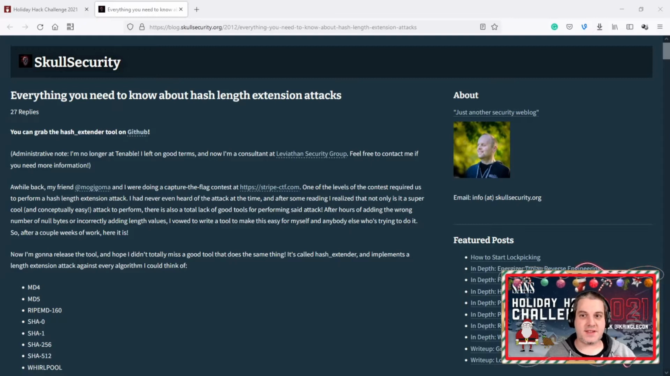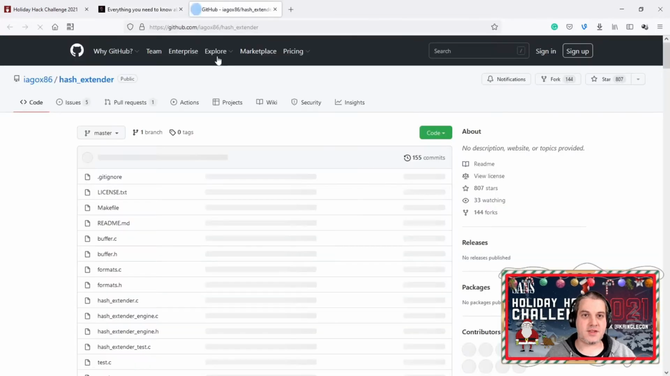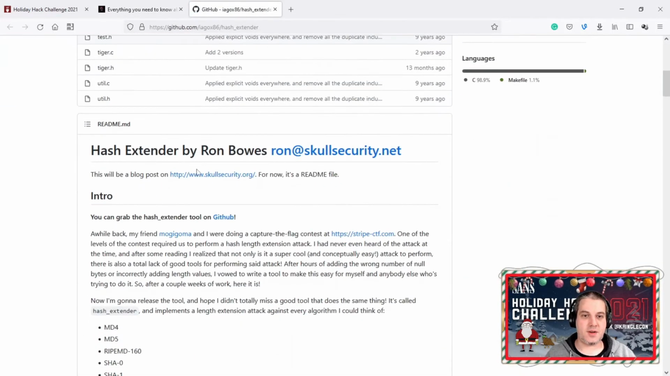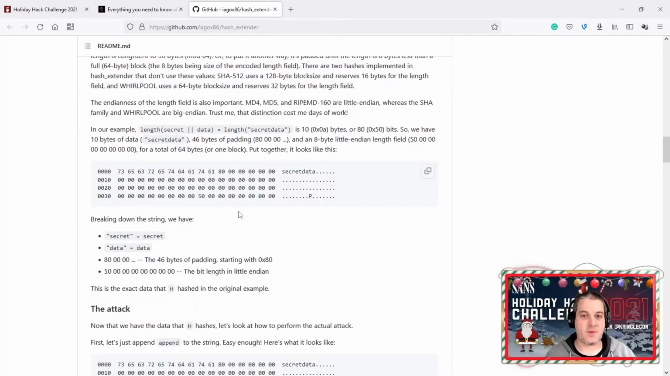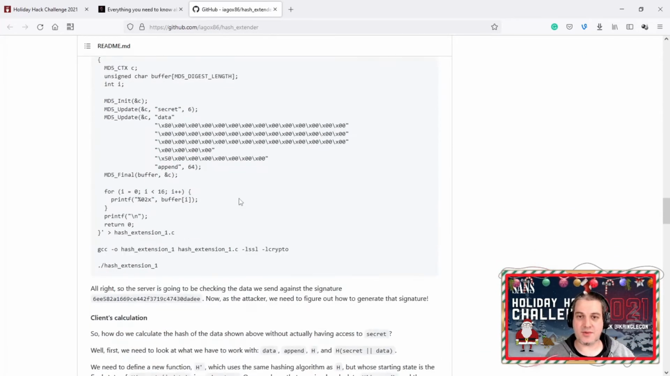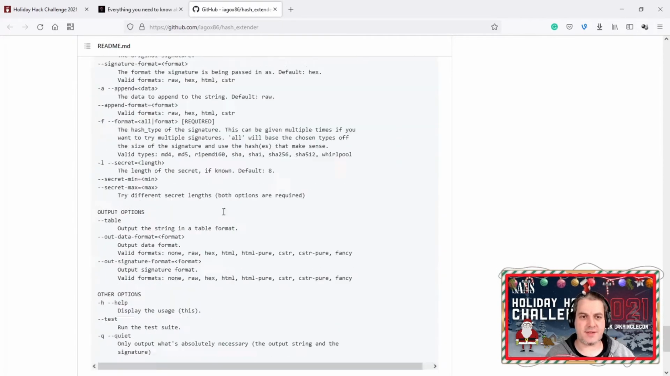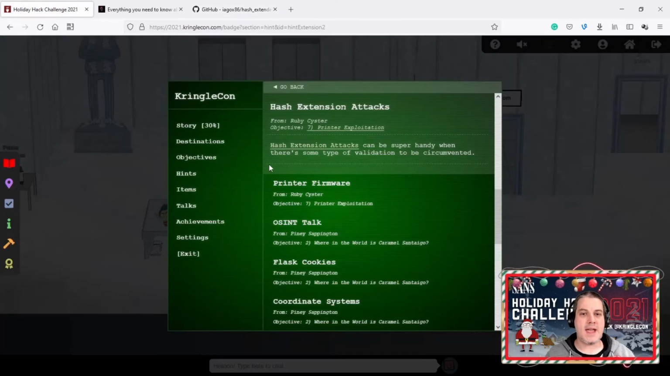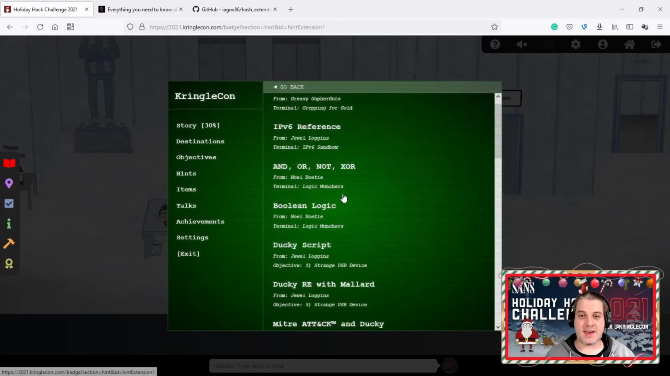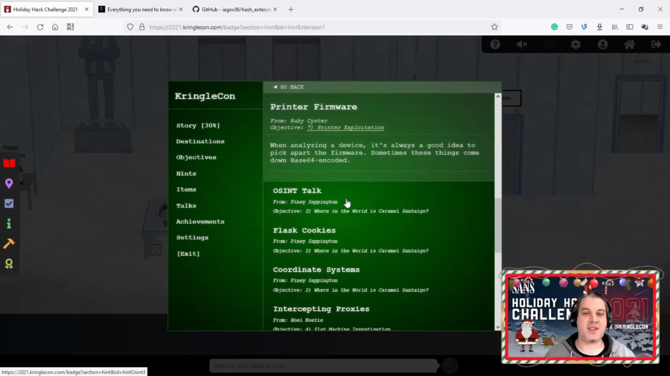And this is the tool that you can use, the hash extender tool. There's a GitHub page here. So we will use this tool for the attack, and it goes into the explanation. I think that the entire article is here on GitHub, which is pretty cool. So that's another key piece, and then the hint to start looking at the firmware.